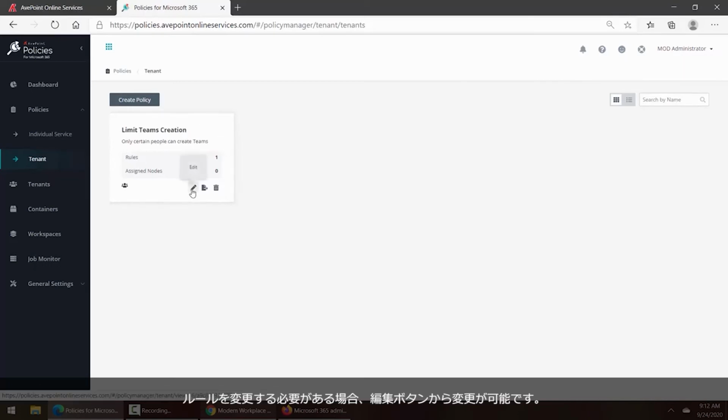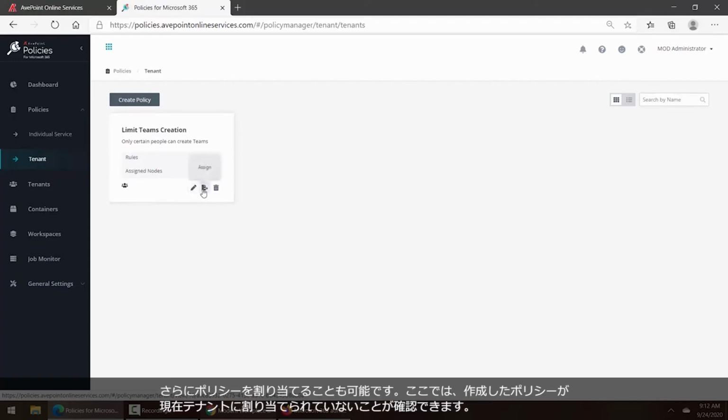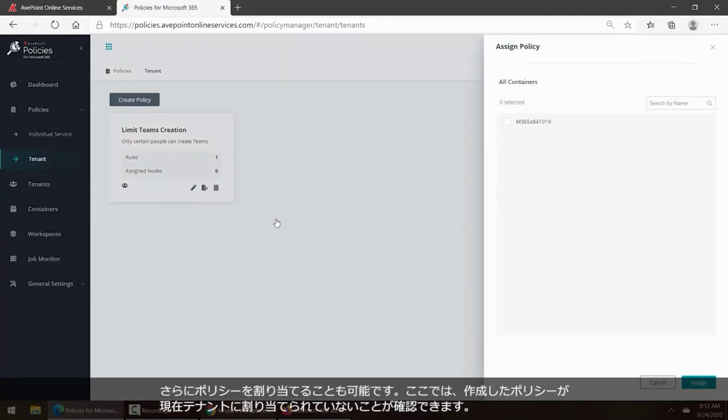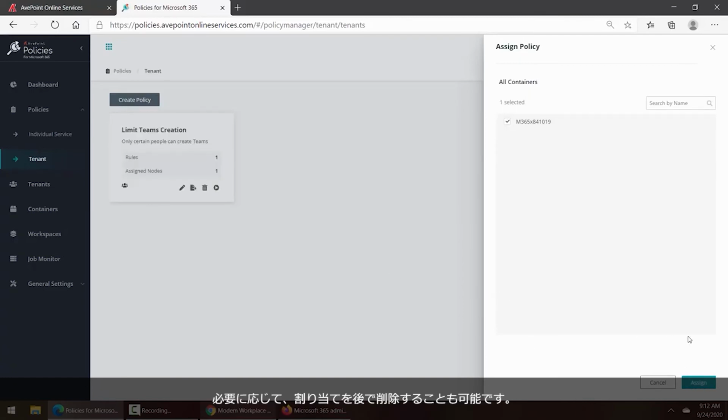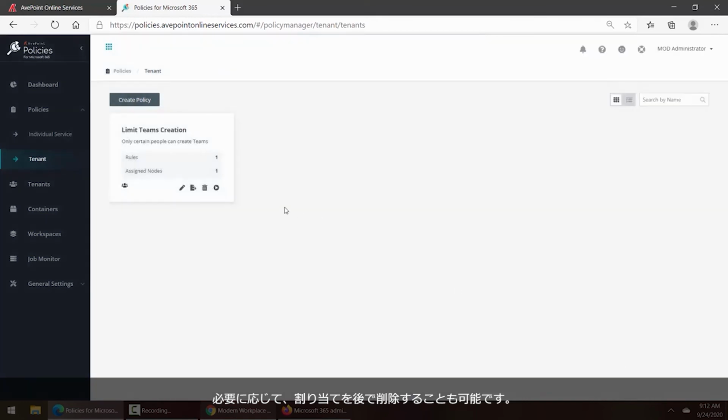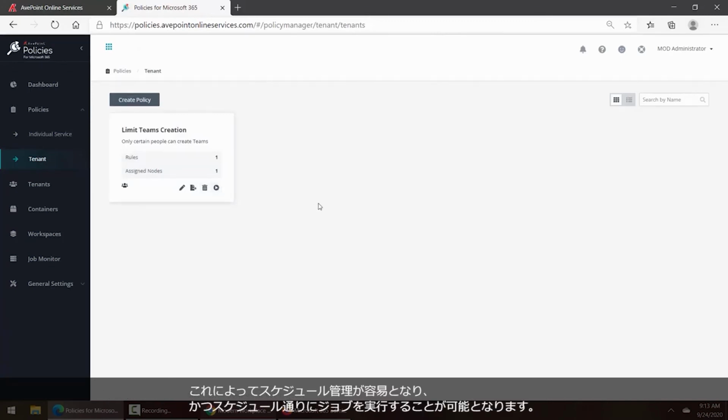Along the bottom, we have an edit button if we need to change the rule. We have the ability to assign the policy. You'll notice that it is not currently assigned to my tenant. The reason why this is in place is you may actually have multiple tenants, so you have to choose which you want this to apply to. That's also great for removing the assignment later if you need to. You can, of course, delete it, and you can force it to run now if you chose. That would take it off of that schedule that you have it on, and it would just execute right at this time.